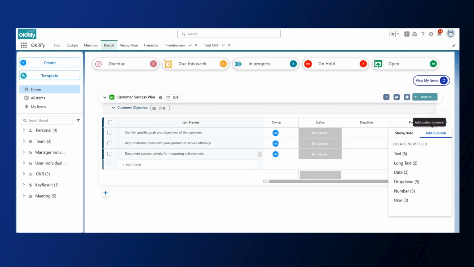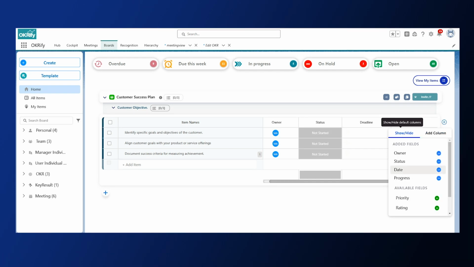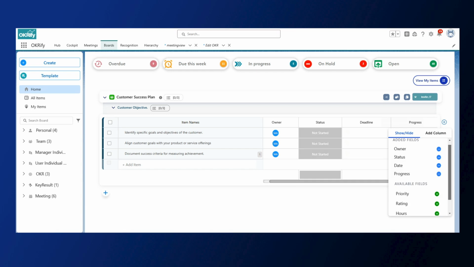Let's start with the Show Hide tab. Click on the Show Hide tab. Here, you can see all the available columns. The Added Fields section displays the columns already added to your board. The Available Fields section shows all columns that can be added. To add a column to the board, click the plus button next to the column name under Available Fields. To remove a column, click the minus icon next to the column name under Added Fields.